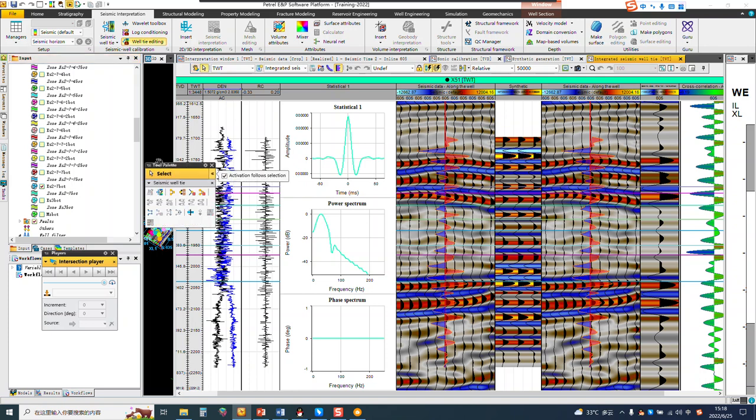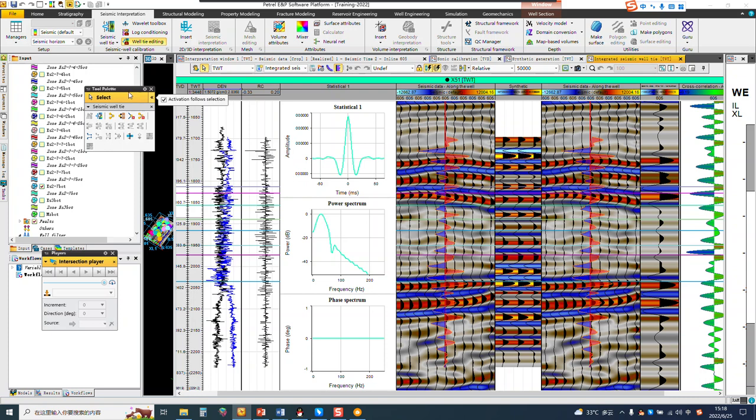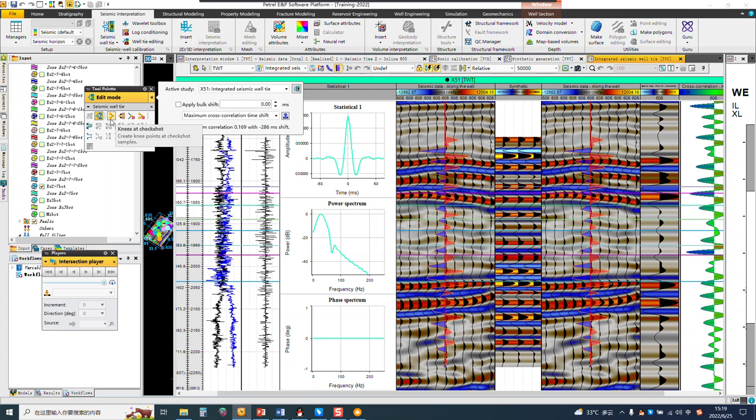Real time editing. Okay, so the tool plate. Now, here click edit mode. Now you can see there is add knee at check shot, add knee at markers, delete knee point, delete all knees. And here is add bulk shift time. Click here. Now add bulk shift is activated. Click here. Here is add a red line, and the red line number is the bulk shift time.